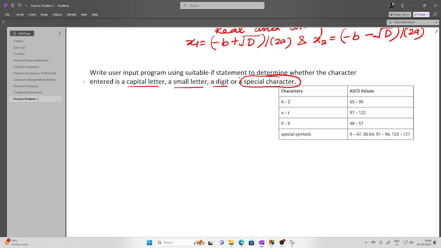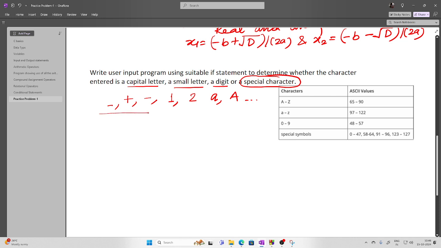Now you know that whatever you enter, whether it is plus, minus, 1, 2, A, B, etc., or underscore, they are not taken by the computer as such. A code is assigned or attached with each and every character you enter through a keyboard, and that is basically an ASCII code. So let me show this to you.